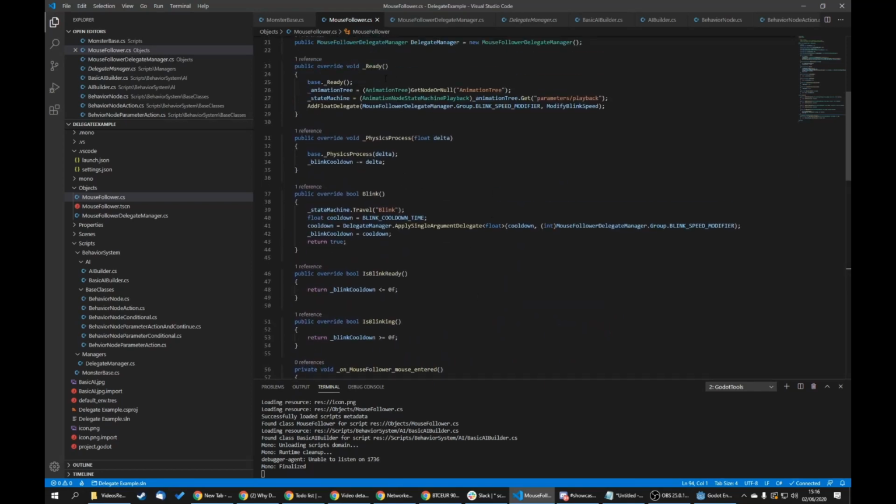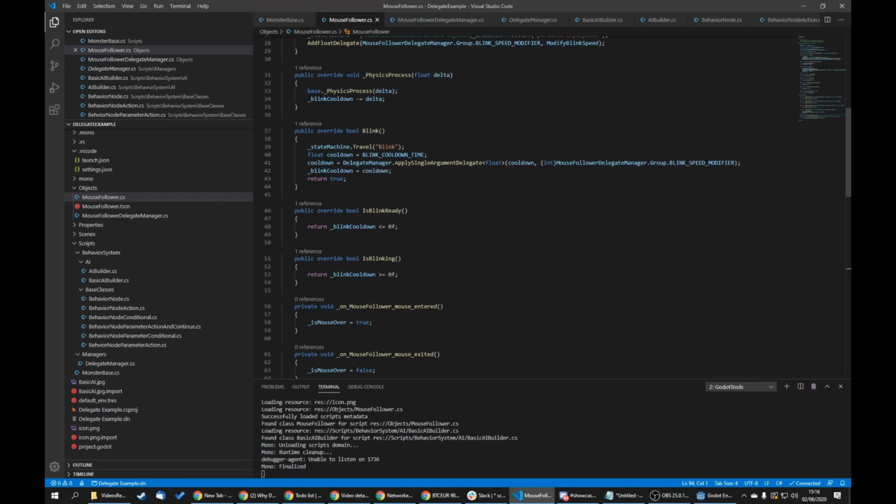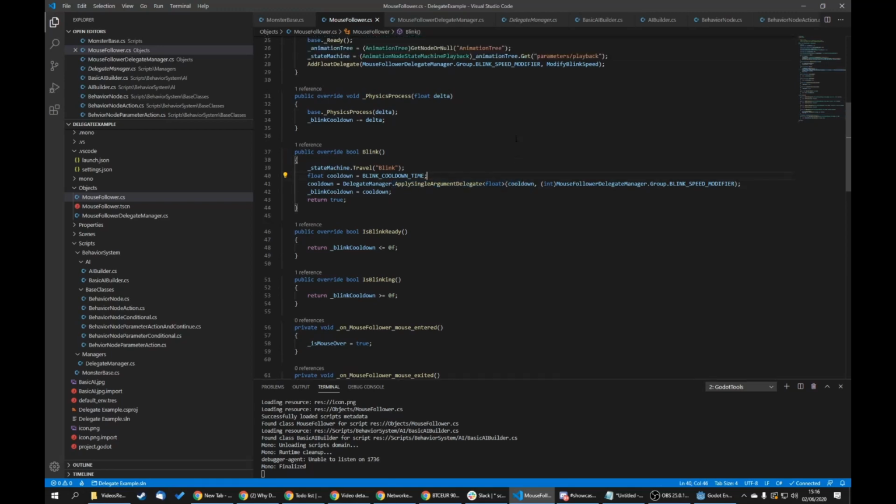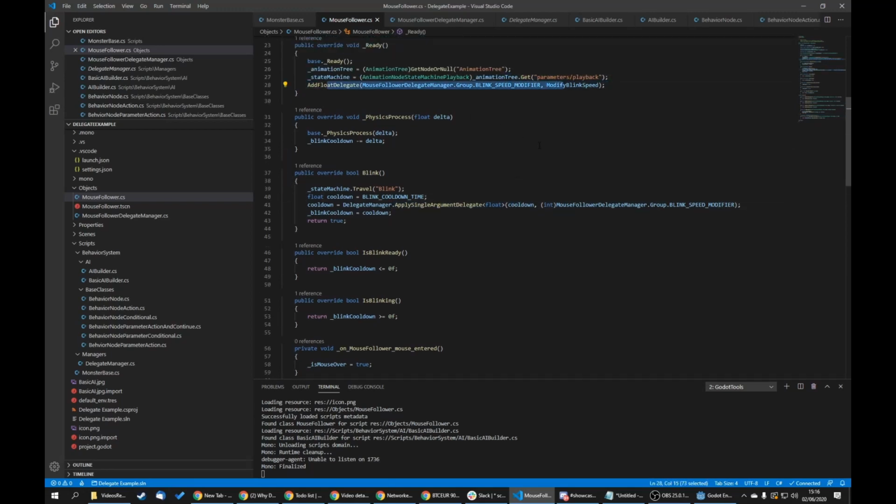So what happens then? When we try to blink, it of course goes here, and then it finds this delegate that we added up here, and it will modify the cooldown time by this value. So now I'm going to switch projects, and let's have a look at how I use this in my own project.